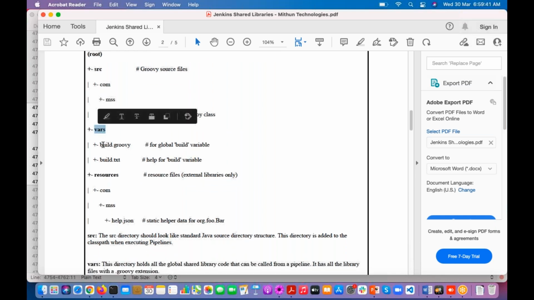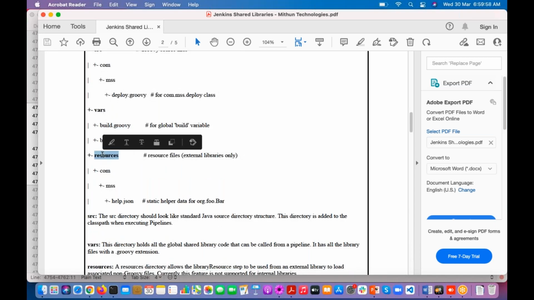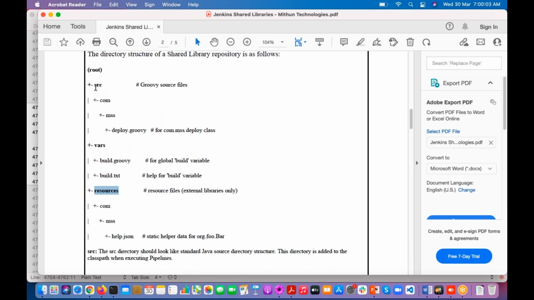Vars contains the global variables. So here also we are going to keep some Groovy script. See here, build.groovy is one Groovy script name. Resources contains some resource files. But src and resources are not mandatory. The vars directory is the important one. This vars directory should be there as part of your project.